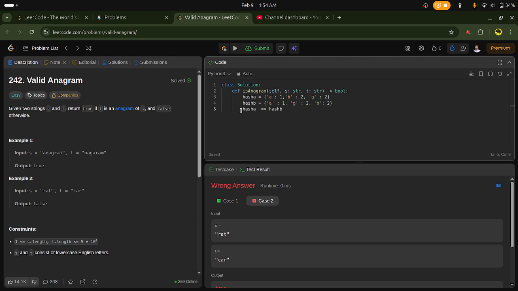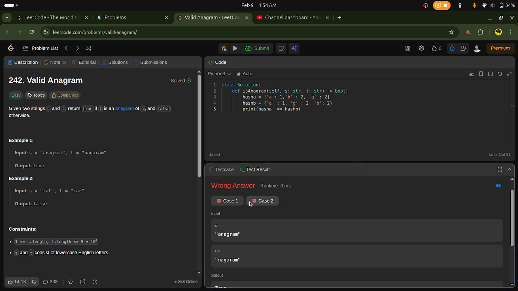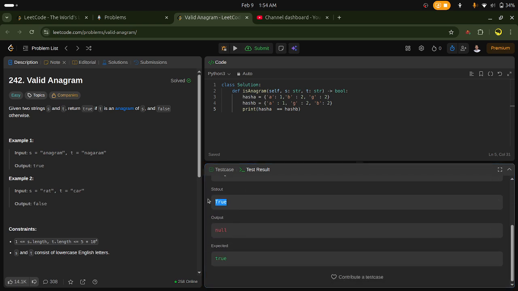I'm not writing return, I'll just write print. This should return true. Yeah, in stdout I'm getting true. Whatever we write inside print will be shown in the stdout.